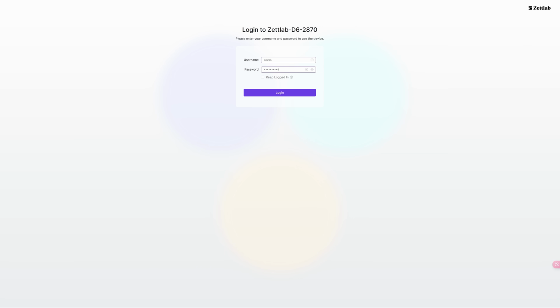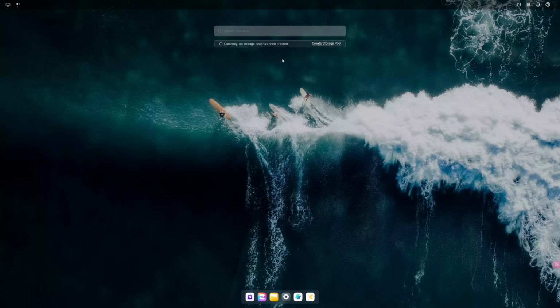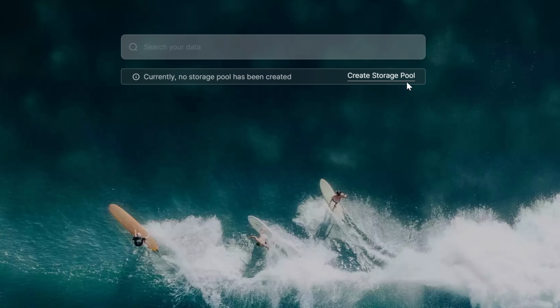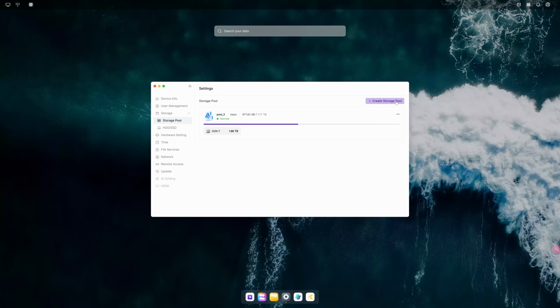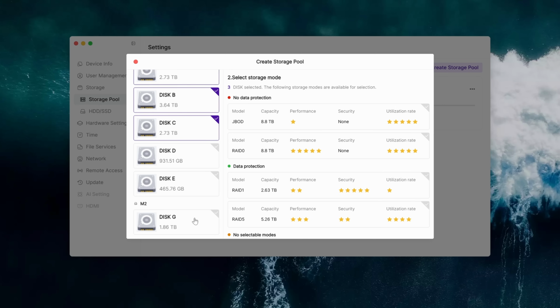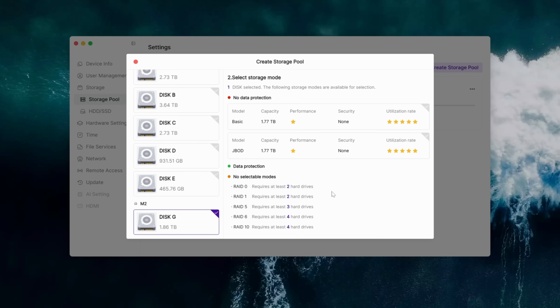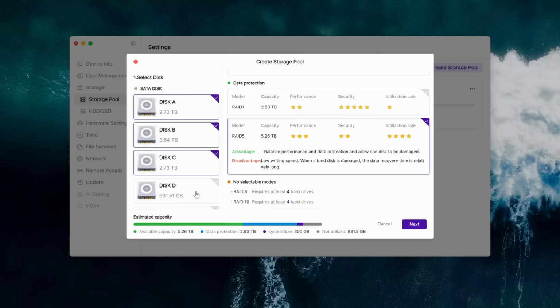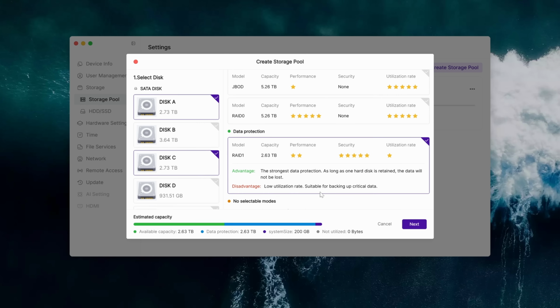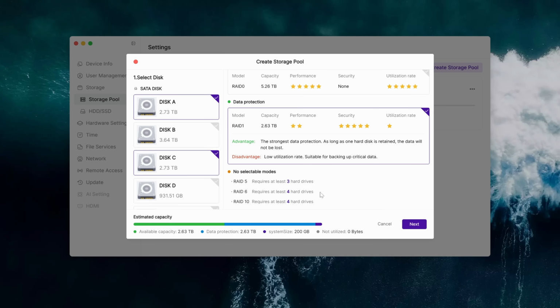The first thing you need to do is to create a storage pool, and Zettlab is thoughtful enough to provide a shortcut link underneath the search box at the top to let you create a pool quickly. In the pool's policy, Zettlab recommends different storage modes based on the number of hard disks you have put in. And if you're not sure which one you want to use, try clicking on the mode to see its pros and cons. At the bottom, you can also see how much storage you will get when you create the pool.